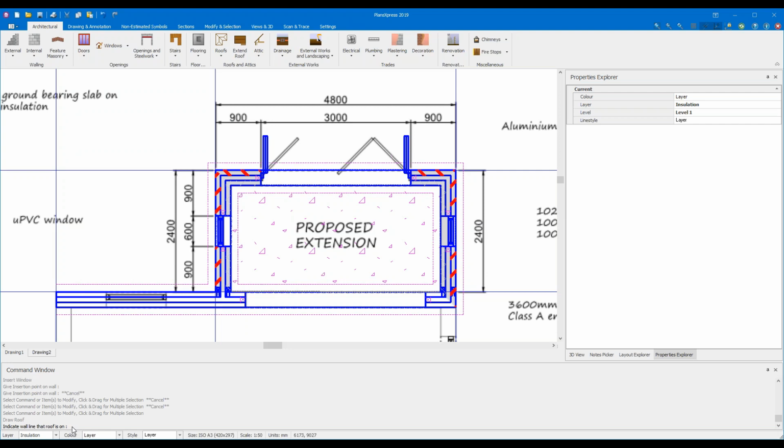What PlansXpress will do is it will take the wall plate height from the wall that you click on. So it doesn't actually matter which of the extension walls we click on. If you click on the back wall, just as an example, so it now knows the wall plate height.